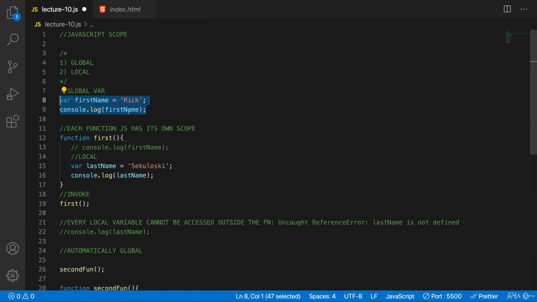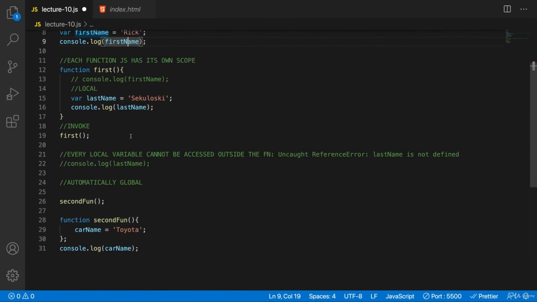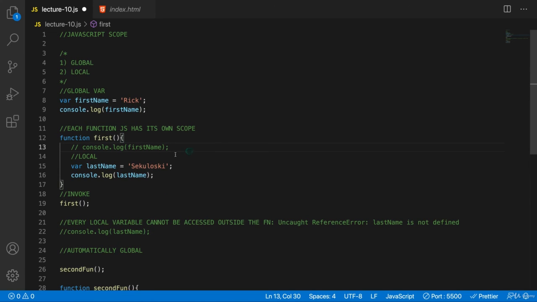Now, ladies and gentlemen, you know what global and local mean. And I'm so happy because we have done this. And this is going to be very useful for you in future. Now you know that whatever you define here will be considered as global.